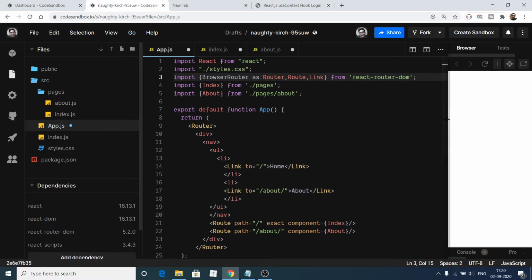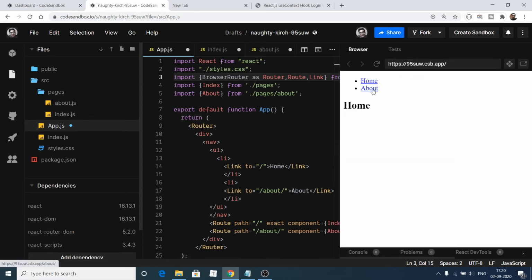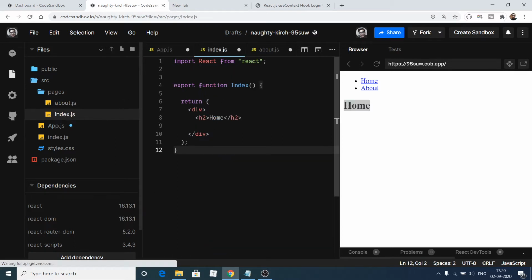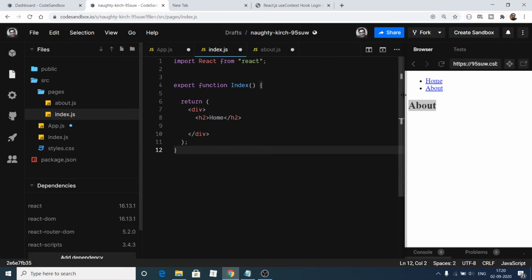So you will see on the right hand side, this is a simple routing functionality that is ready here inside our application. If I click the home page, this is the home component which is showing here. If I just show you index.js, it is simply returning home here. If I click the about page, this is returning about here. So now this is a basic routing functionality which is ready.